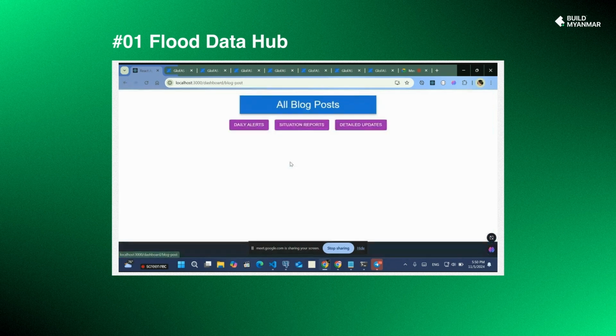Also, I have a blog post section. In this section, there are multiple governmental websites and other worldwide websites that provide flood-related and health-related information. But it takes users time to search for all of this data, so I have implemented it in my application here.